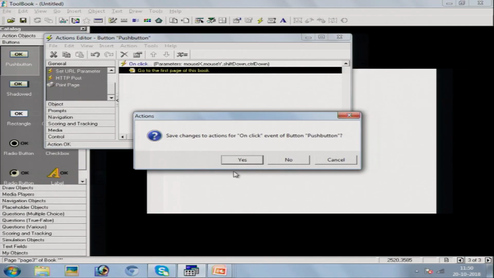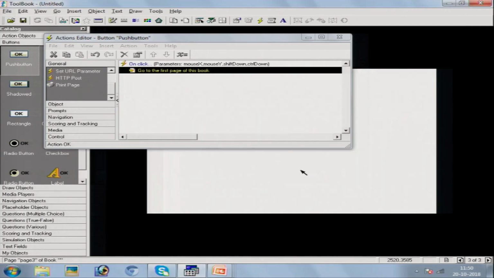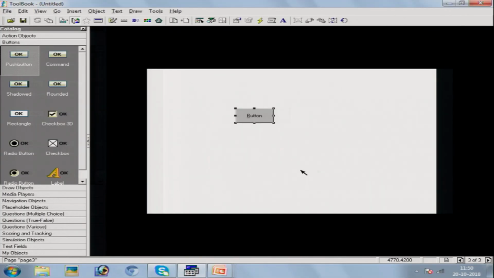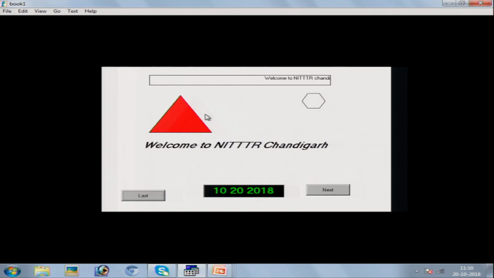And then you close it and you say yes, that is, it is confirming from you whatever you have written, do you want that? So you say yes. So we have written something in the button. Now we will go to view and we will go to reader mode. Then you just see that when you click on it, it will come to the first page, because we have written that go to the first page, right?